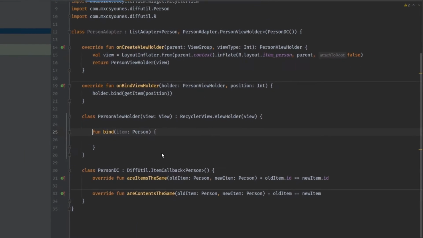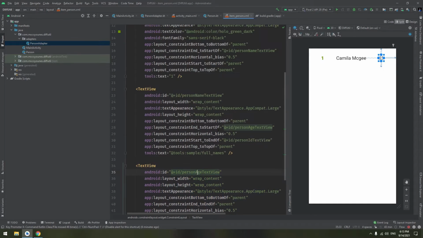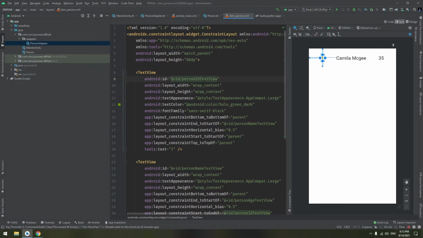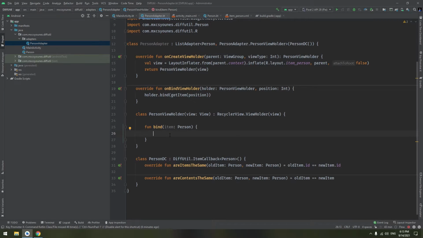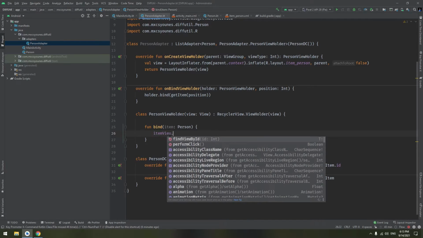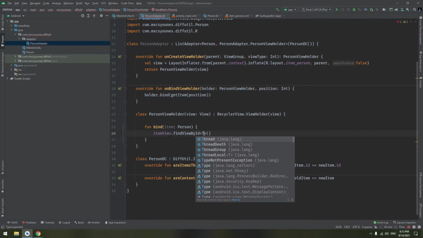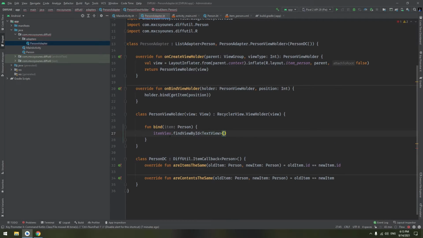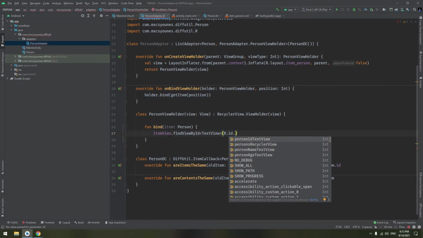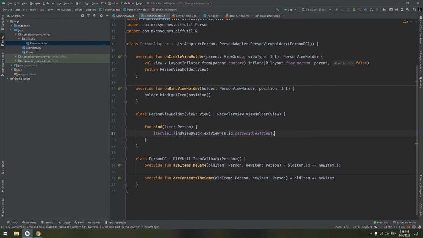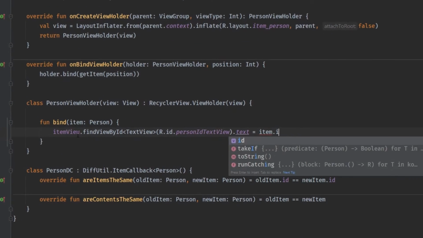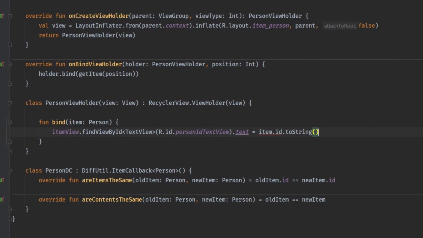So how will we bind it? Basically, we have three text views. So we will search for each text view and just bind it. I'm not using data binding here, so we'll have to do that manually. We'll need itemView.findViewById. It will be a TextView, R.id.personIdTextView. Its text will be equal to item.id, but we need to convert it to a string.